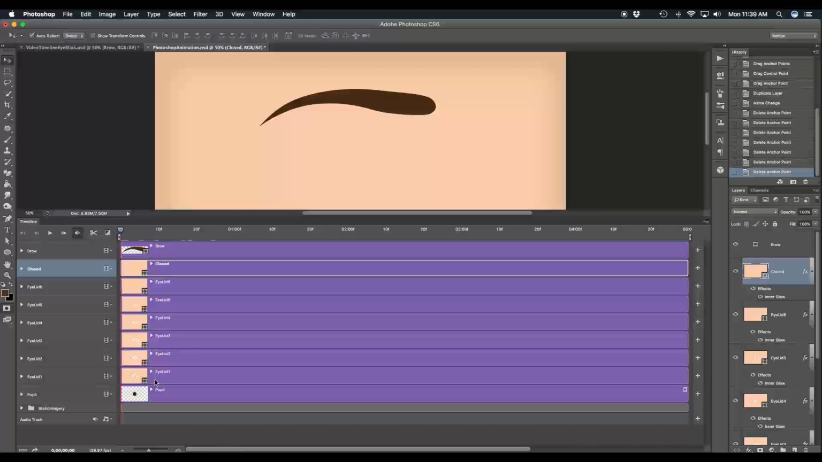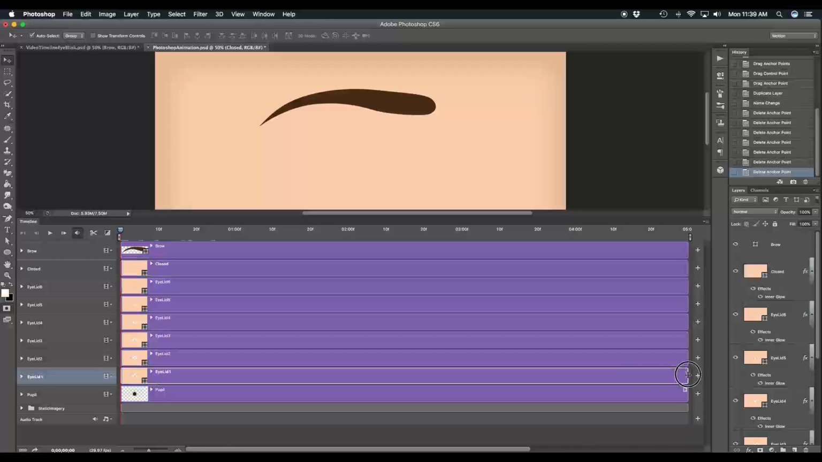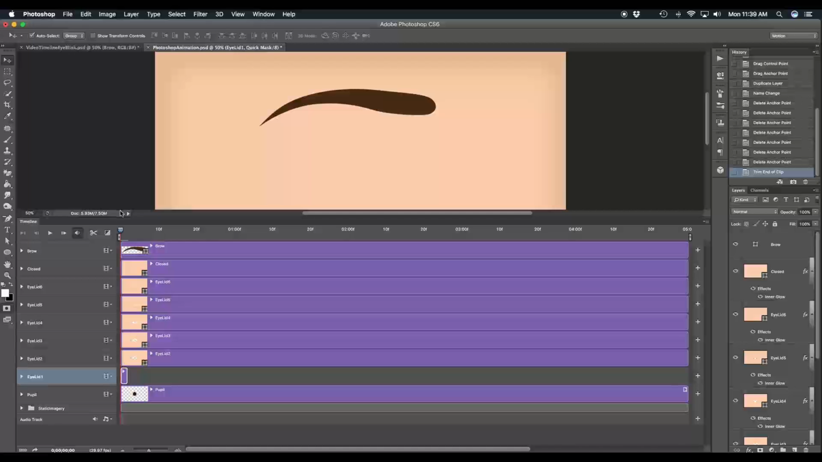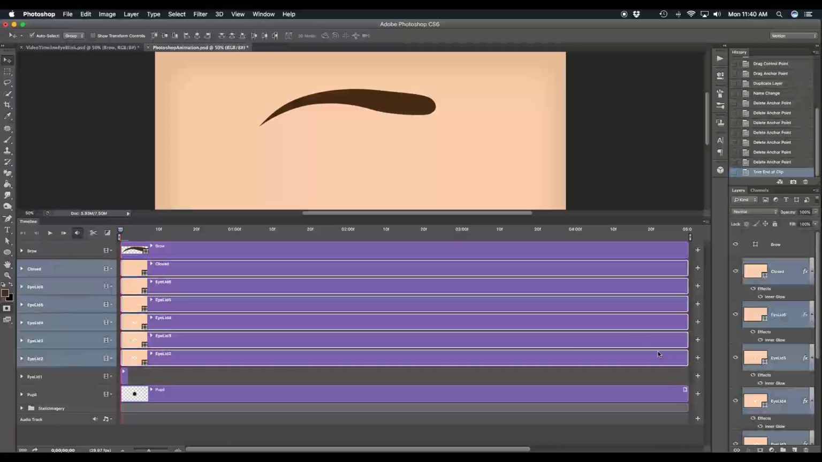There are a few ways to do this. We can start out by hovering over top of the end of the layer and just clicking and dragging. That way that layer is the length of one frame. Ideally, Photoshop would allow us to select all of these layers and reduce the size all at once. However, that's not the case.